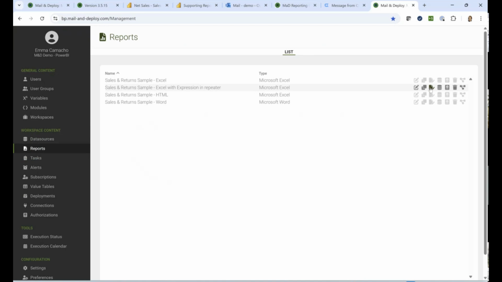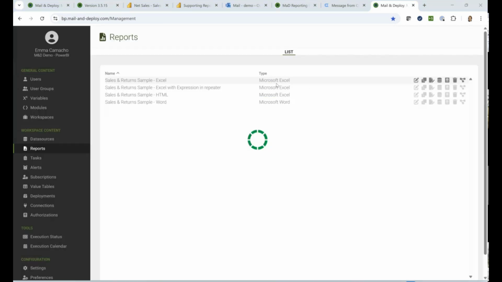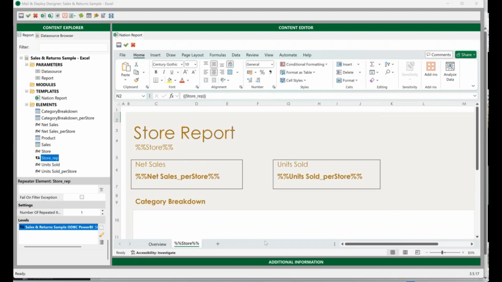Our report designer puts you in control, allowing you to create polished, professional reports in formats you use every day: Excel spreadsheets, Word documents, PDFs, and more. Let's dive in and take a look at creating an Excel report.